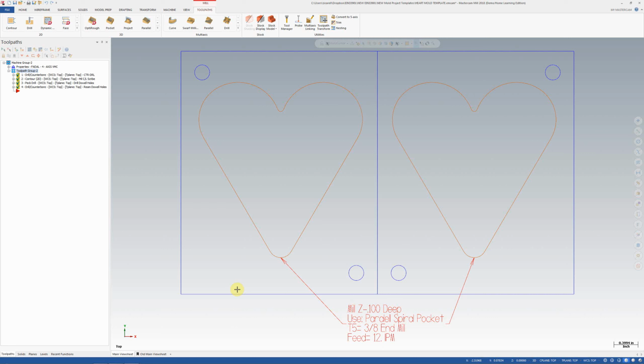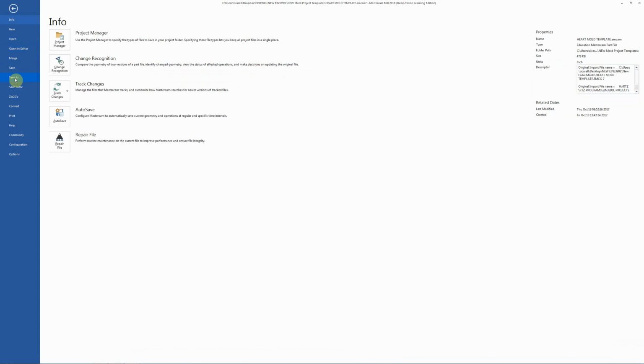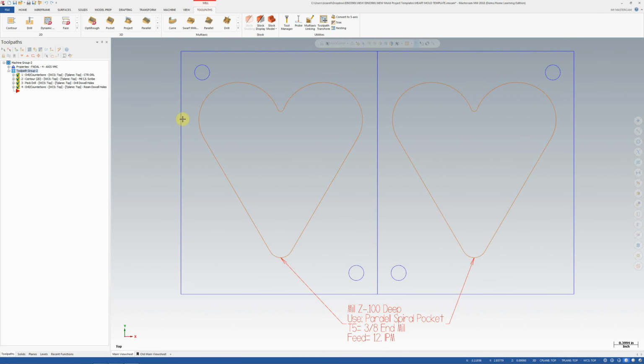It's also important that once you load the program or this drawing up, you probably would want to go into File and Save As, and save this file as something else. That way, if you do make any kind of major mistakes to the file, you can always go back and reload the original without having to go back to the website and download it again.